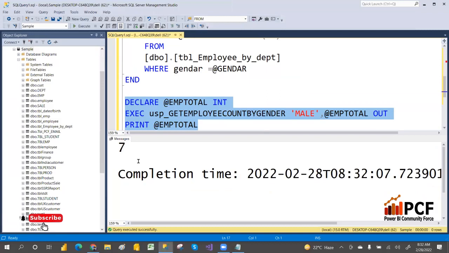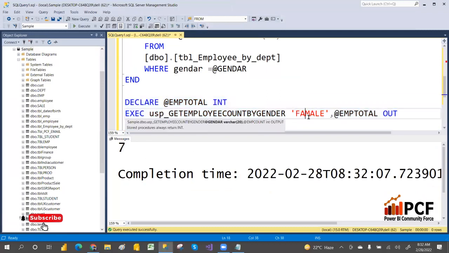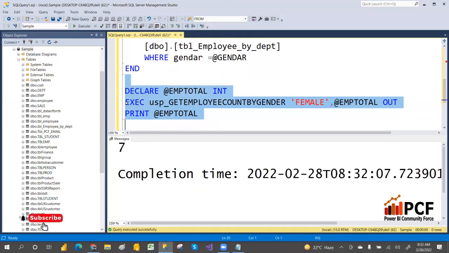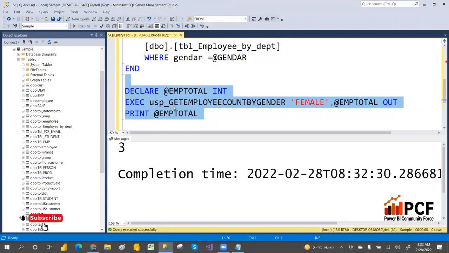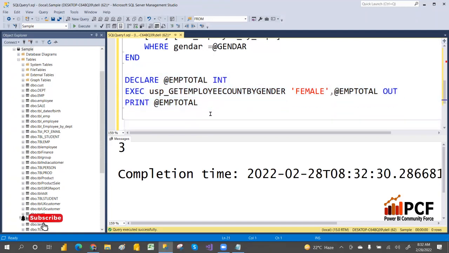If the user passes female, what is the output count? Let me execute it. That is the count we are getting. So we are giving the input and getting the output. That is about the input and output parameter.